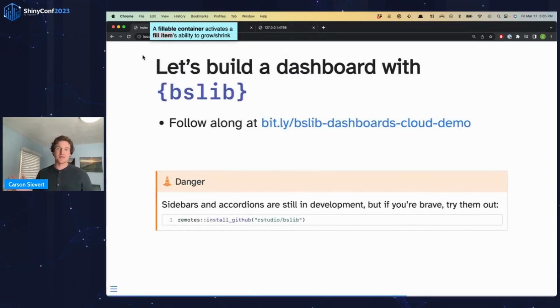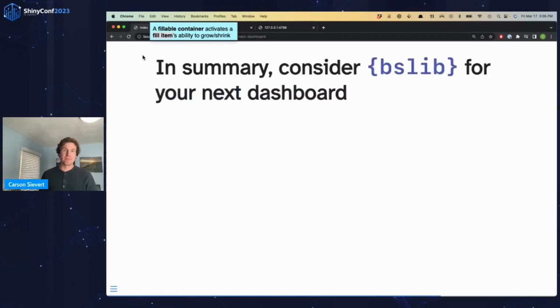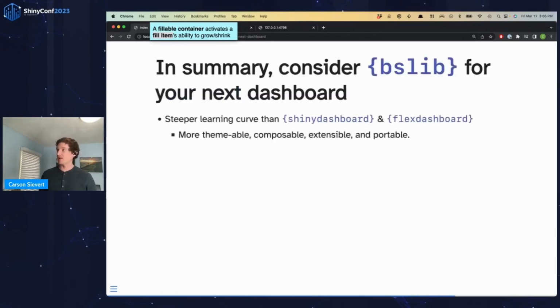All right, so that's the demo. And just to summarize quickly here, this toolkit that we're building out in BSLib obviously has a steeper learning curve than Shiny Dashboard and Flex Dashboard, which limit you in a way that is useful. But when you want to go beyond the templates that it provides you, it's really hard to go beyond that. So there are benefits to using this more flexible model.